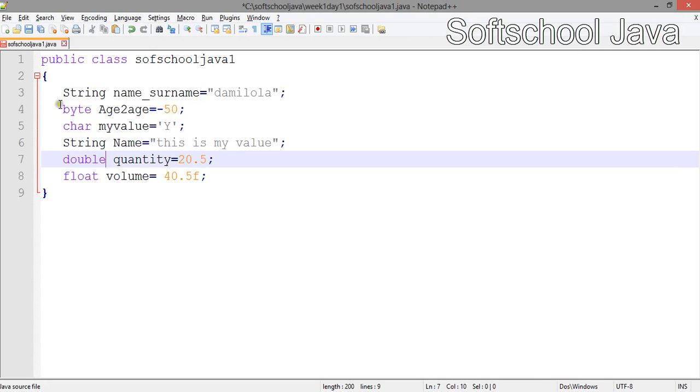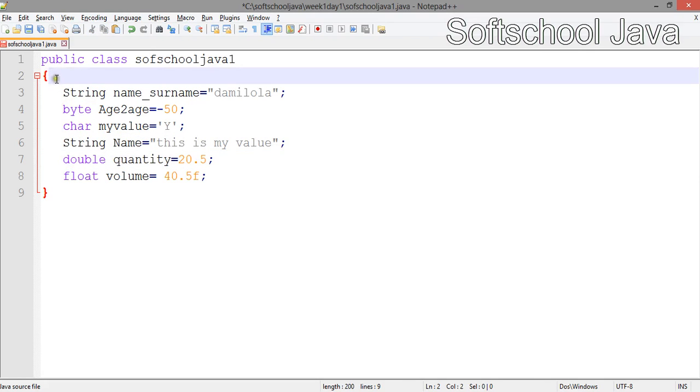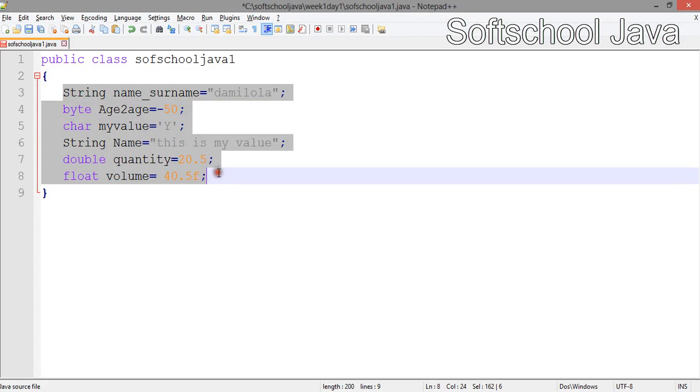At this point I would like to show you something interesting. I think it's time we compile our first program in Java and see how it works.